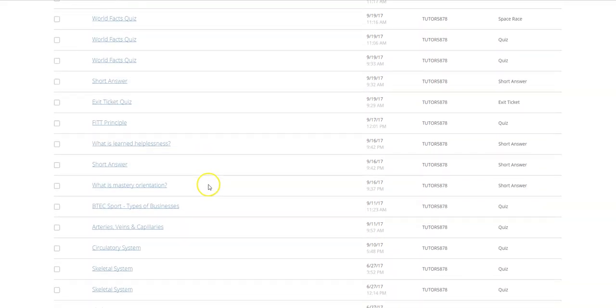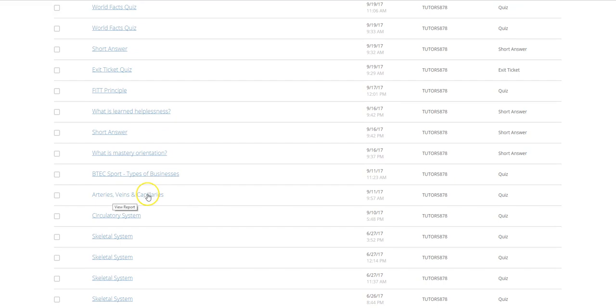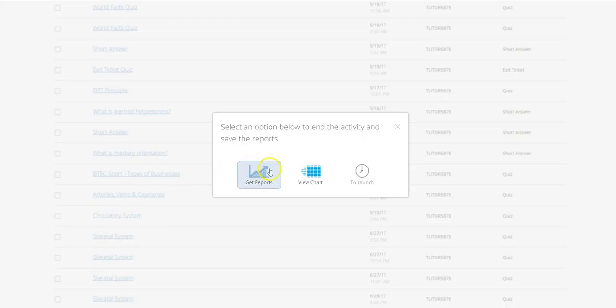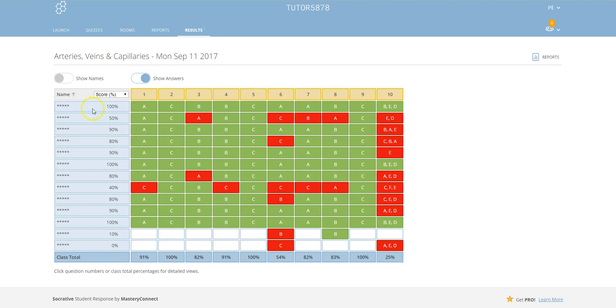So I'm going to take you down to arteries, veins and capillaries, something that I did relatively recently with my GCSE group. So if I go on there, you've got options as to how you want to see the report. I like to look at the chart, so I'll view chart, and certain things are already available to me straight away. So first of all, same as before, I can choose to show names or not. For this purpose, I'll keep the names closed.